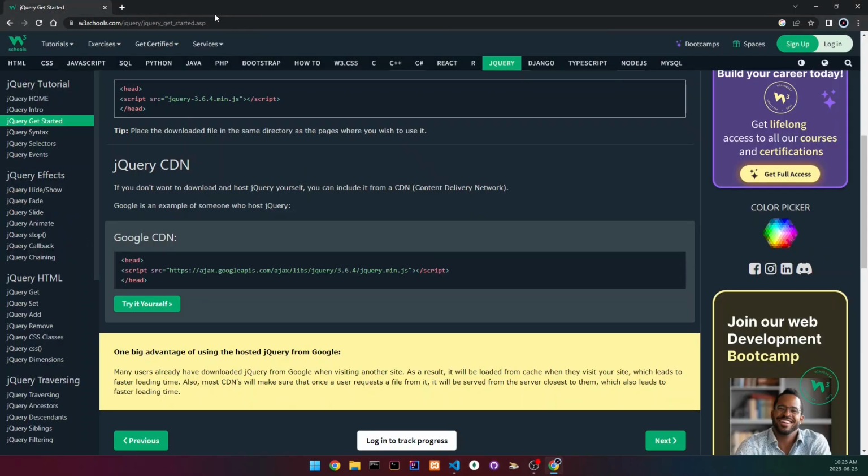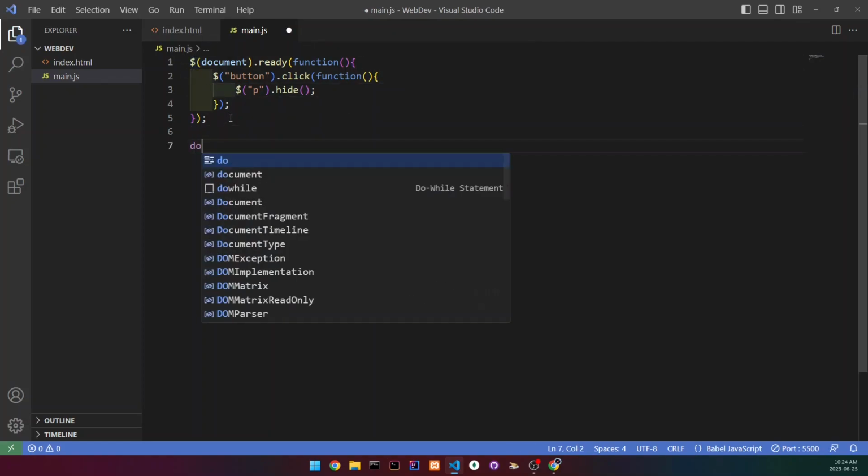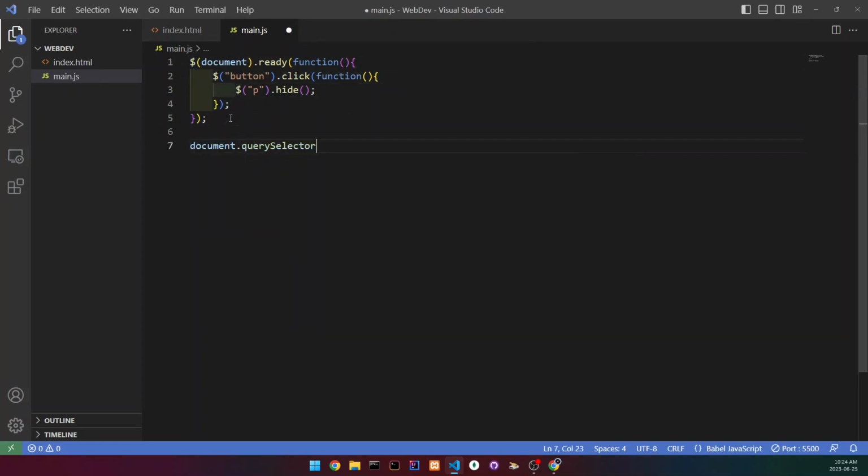I'm going to go back here, close this. Let's close that too. And I'm going to explain the code. So the money sign here is going to be basically the same thing as writing this: document.querySelector. So this and the money sign are going to be the exact same thing, and it's basically just going to be shorter.